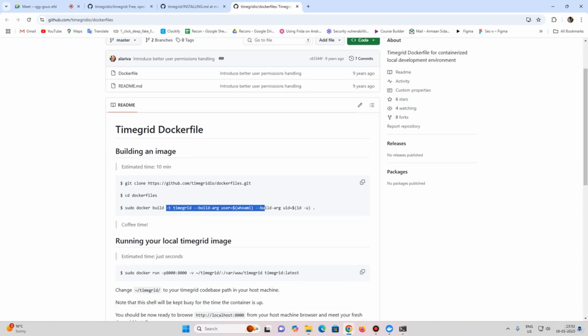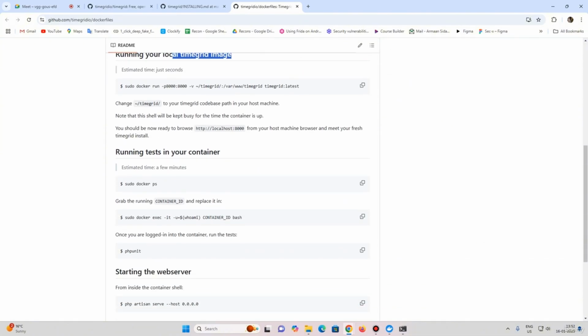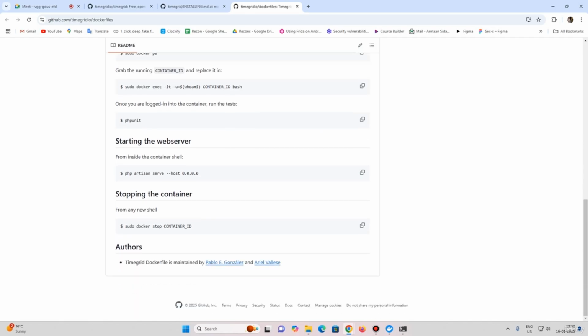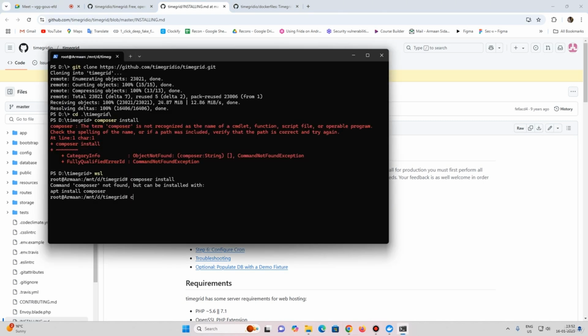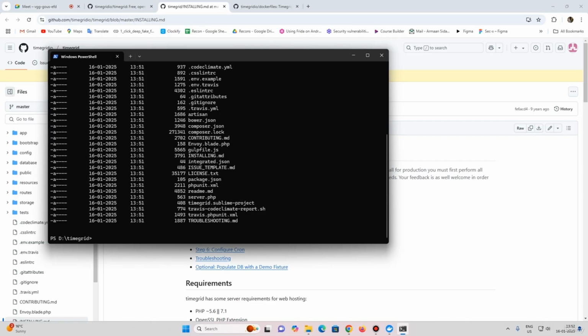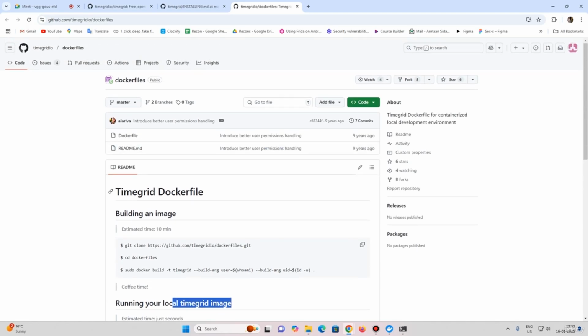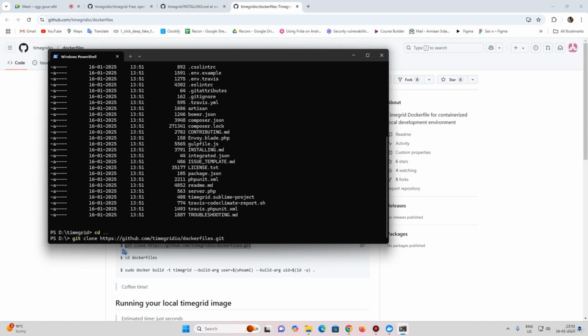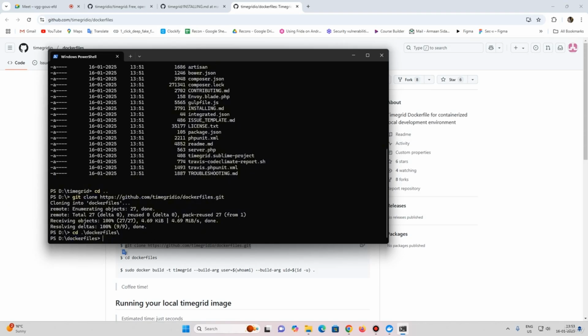Building an image, sudo docker, a local TimeGrid image, running tests in your container, starting the web server. This is looking much more promising to me than this. So this is a proper Docker image. All right, they have it inside this. So let me go one directory back. Firstly, they have the dockerfiles.git: git clone dockerfiles.git, cd dockerfiles.